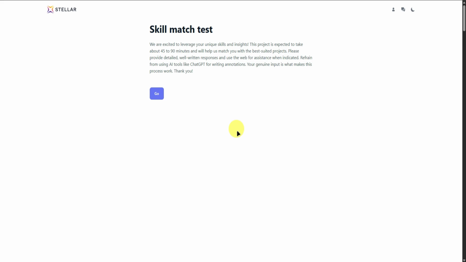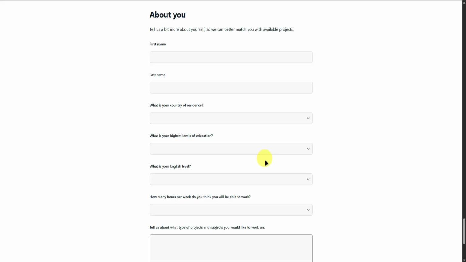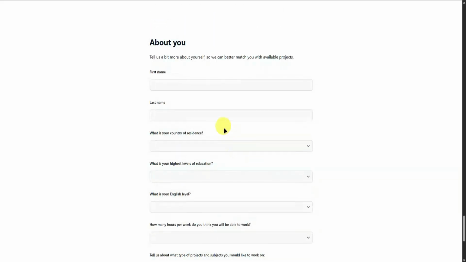And then simply answer all of the tests that will be given to you. Just click on go. There you go. Simply answer these questions. Once you're done, it will ask you to tell a little bit more about yourself, like your first name, your last name, your country of residence, and so on. So just answer all of these details right here.